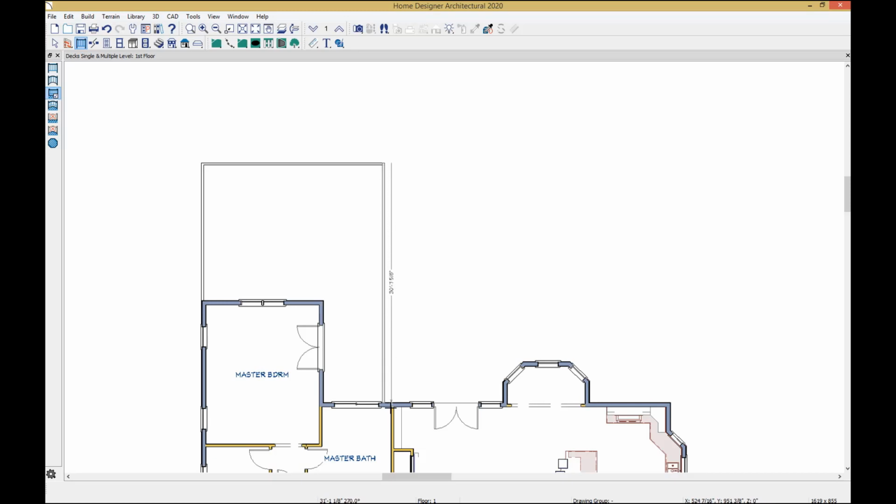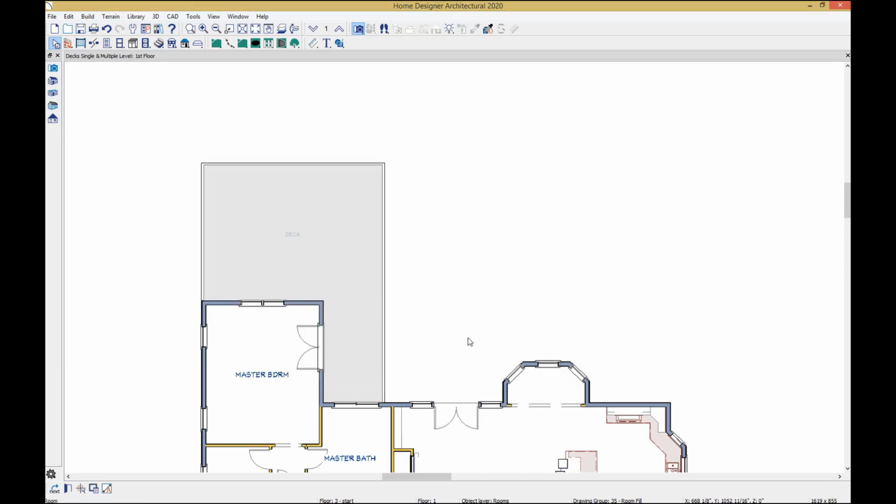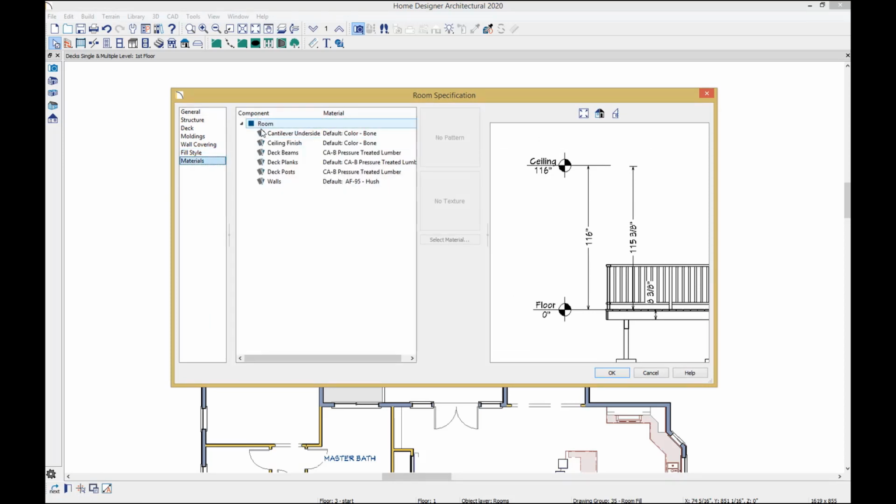Home Designer will automatically assign the room type as a deck. I can open the deck specifications to change the materials. I can right-click over the deck and open the dialog, or I can select the room and open over here. Under the Materials panel, I can change what the deck is made with. Click OK to exit the dialog.